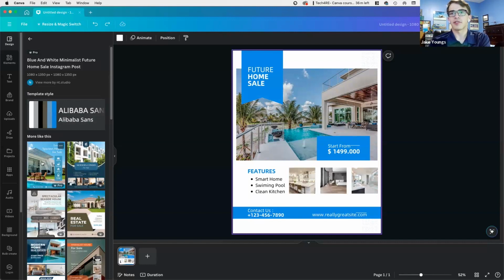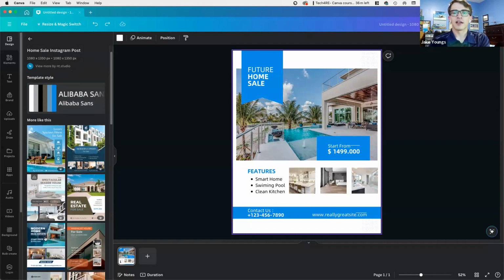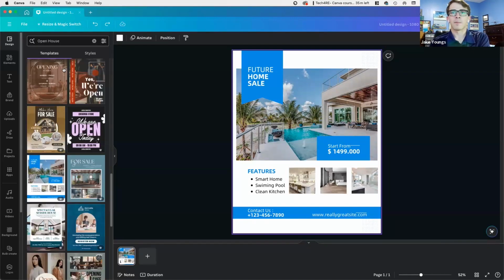And then when I get done with that, it also recommends a couple of similar templates, and it can recommend them based off of colors. It can recommend them based off of fonts. It can recommend them based off of similar designs. It's all AI based on how it recommends it. So lots of different options there. And it's not limited to just open house designs.